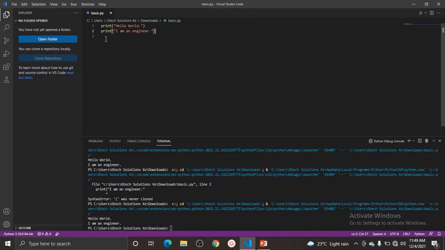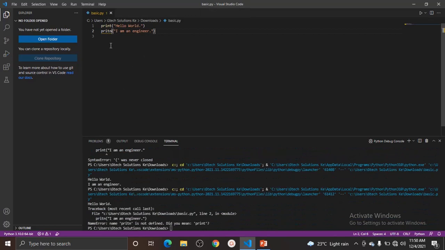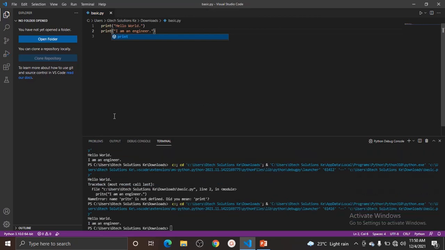Another thing is, if you type the word print wrongly, instead of writing the right print statement, then it will say name error, name whatever you typed is not defined. Did you mean print? So you come back and change this one. When you change that and run the program again, you realize that the program runs perfectly again.